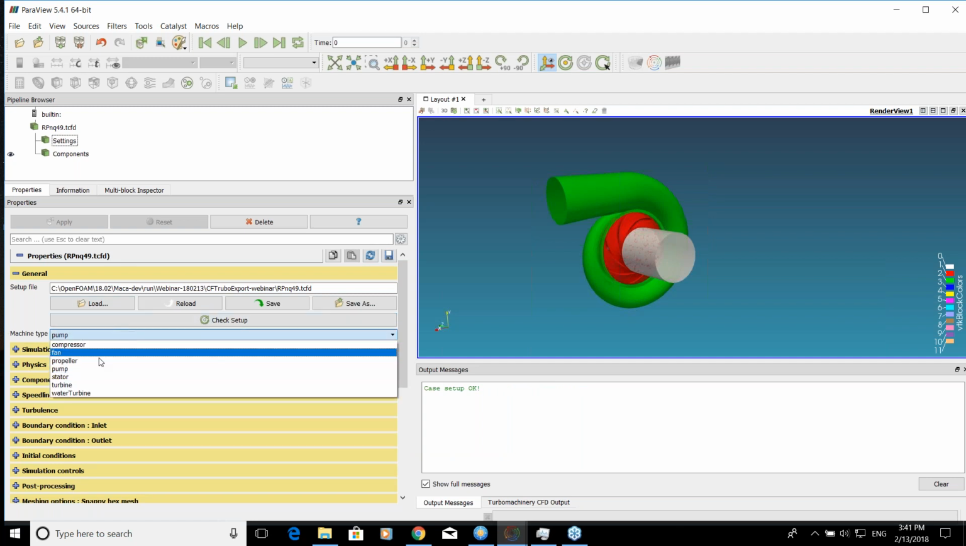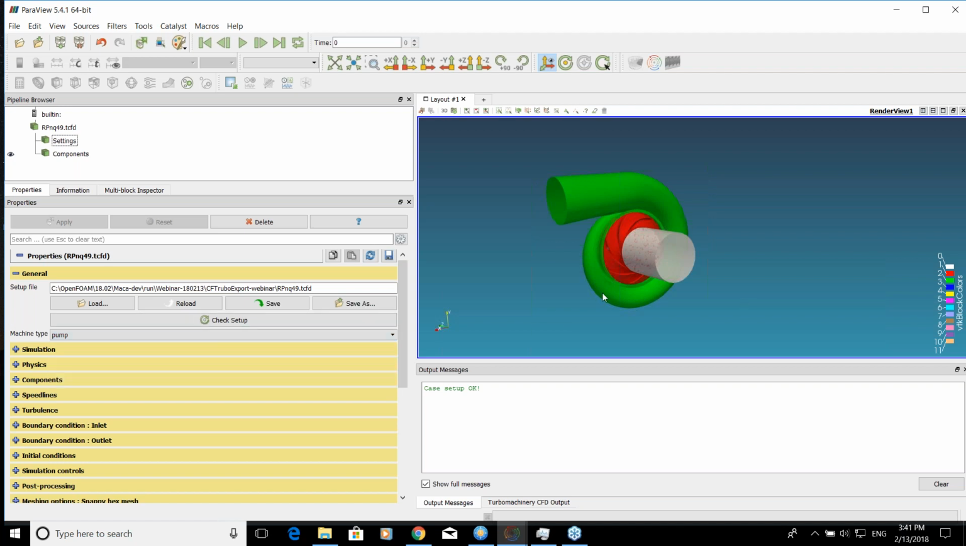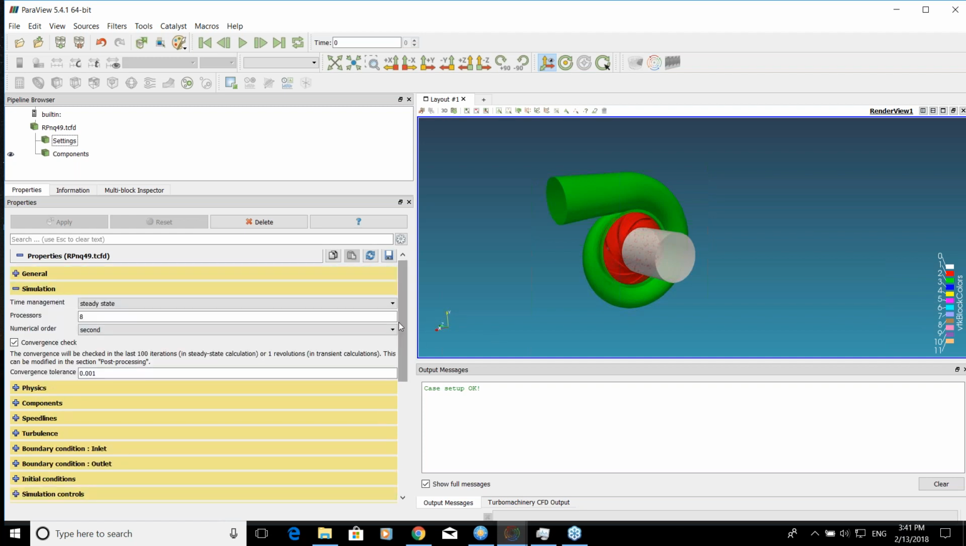The machine type, of course, is preset for pump by CFturbo, but if you're starting from scratch for another type of turbomachinery, you can choose between these. What we have added within this newest version is the propeller for simulation, the open propeller, which can be, for example, a wind turbine or the propeller of a ship, and the general stator for simulating just the stator parts, pipes, manifolds, etc. Okay, so I will go to the next menu, which is the simulation.